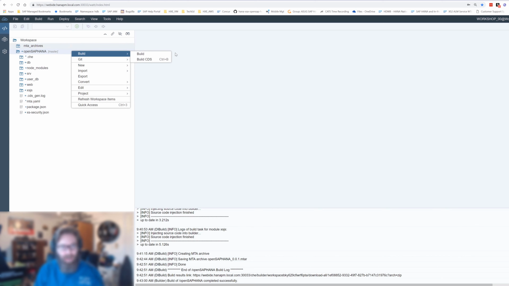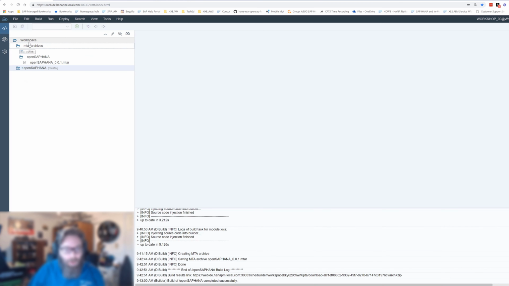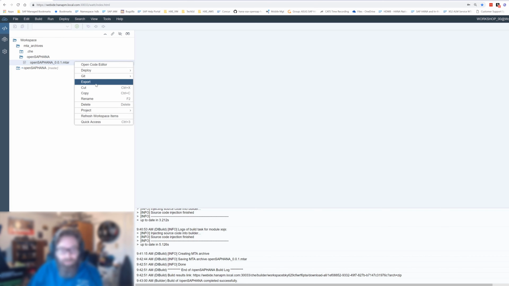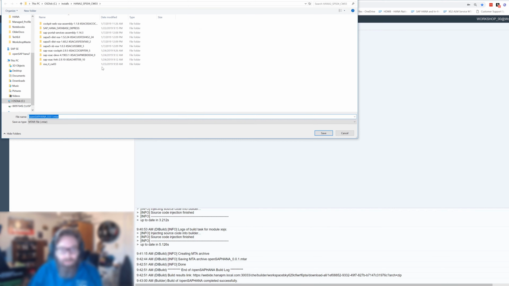Unlike building the database module that deployed into the database, this is just creating this archive, this zip file, and it puts it here in a separate folder called MTA archives. Inside here we see a subfolder for each project, and then we see our MTAR file, an MTA archive file. What we can do here is download this. I'm going to download it to my local machine so we can have a look at what's actually inside here.